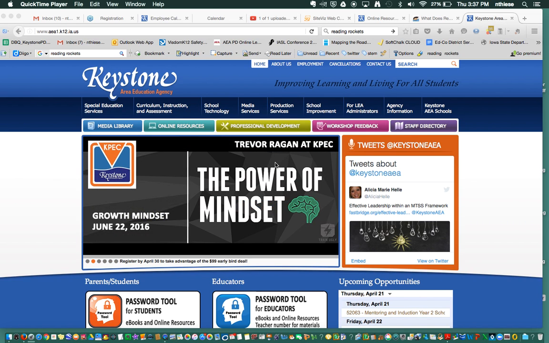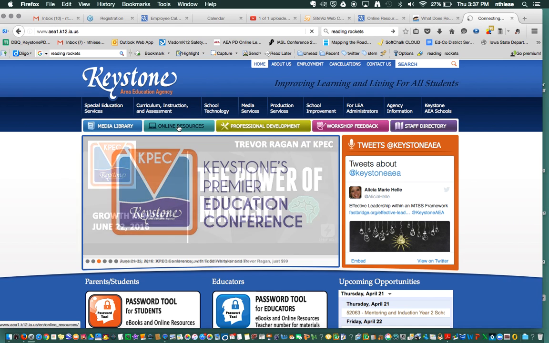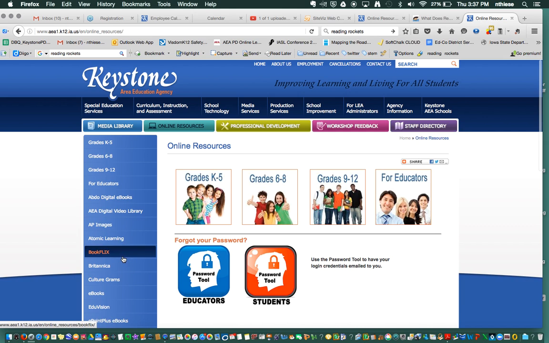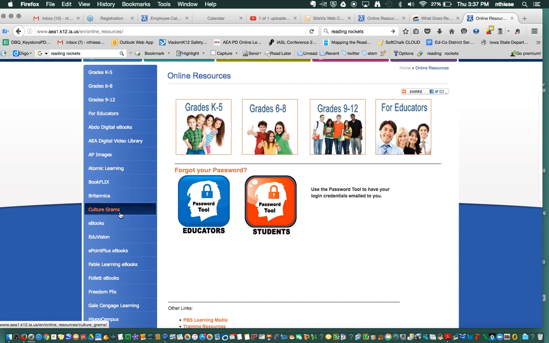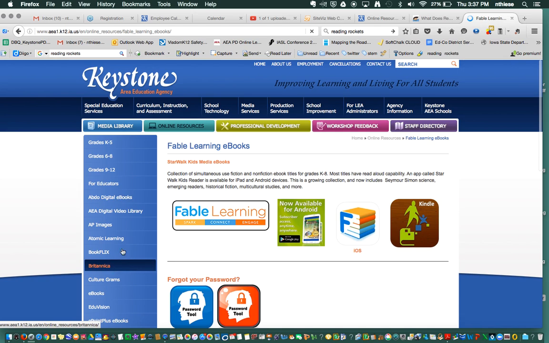language. So in order to get to that, I go to Keystone's webpage and I double click on online resources, and then I scroll down on the blue column on the left until I get to Fable Learning. And before I click on the Fable Learning icon, I want to point out that if you've got a Kindle, an iPad, or an Android, you can click on any of these icons and download the app to your device. Those devices do offer read aloud functionality with the Fable Learning books also.